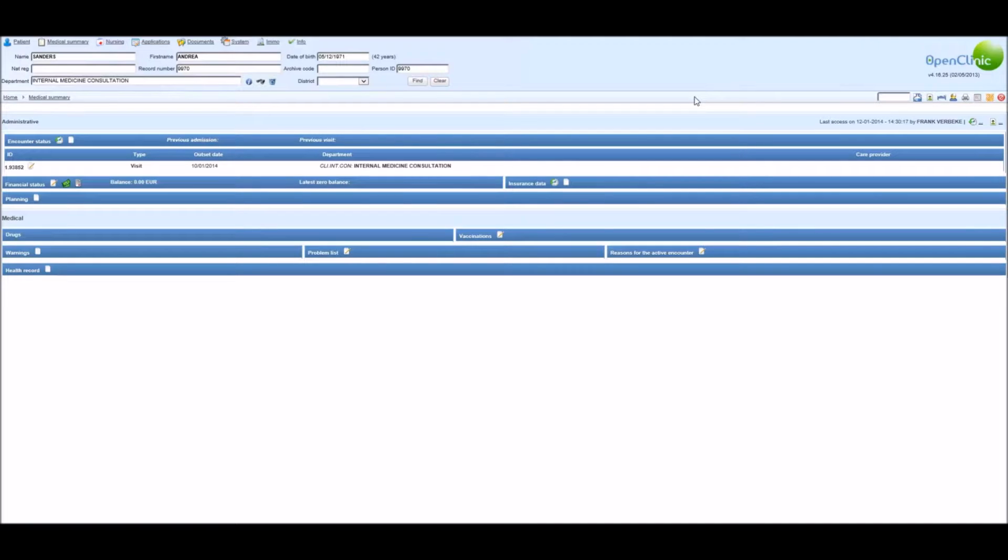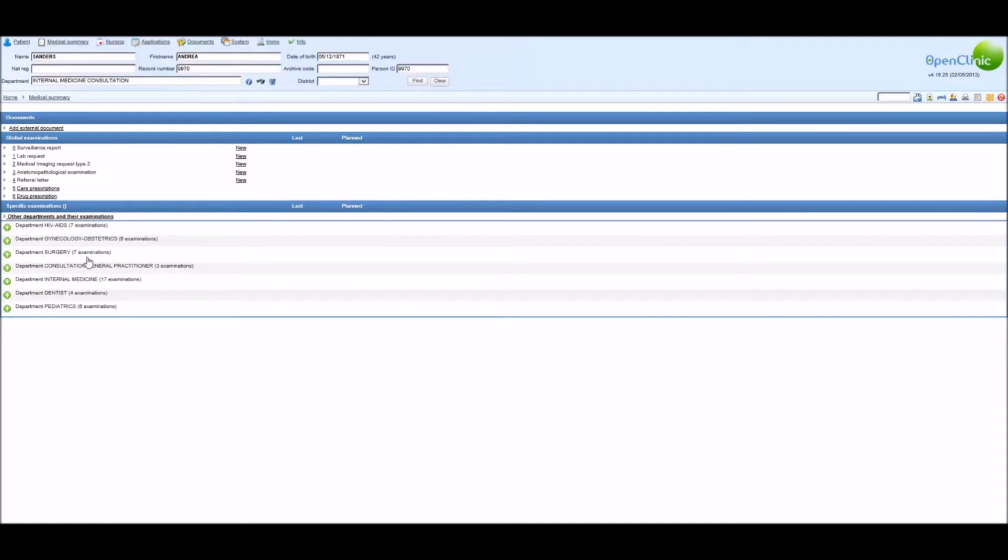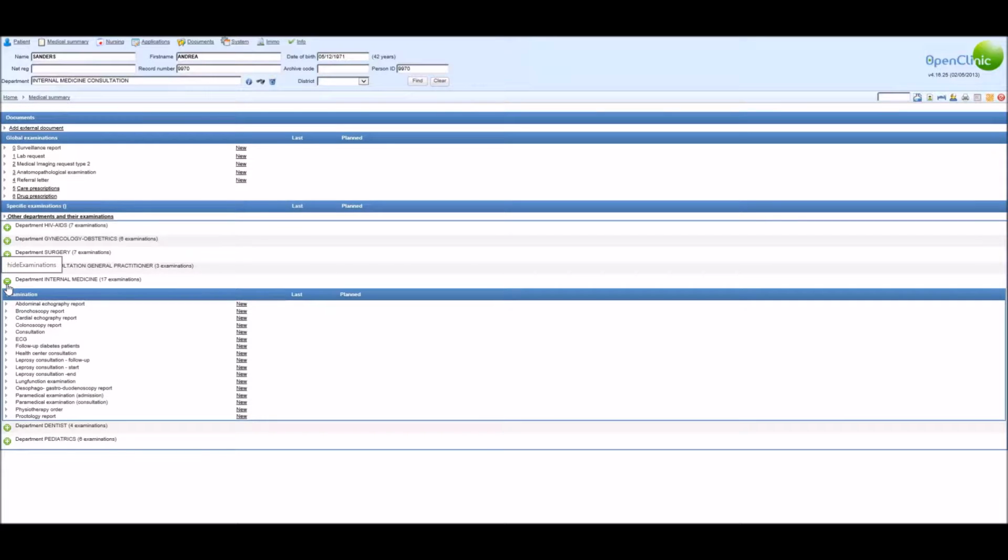In order for the nurse to begin the examination process, she must locate the information on her screen and navigate to the area in order to enter the patient's vitals. She will do that by going to Health Record and clicking on the paper icon and expanding the other departments and their examinations. And we're going to go to Internal Medicine and press the green plus sign to expand that. And we're going to start with a consultation, and we'll click on New.